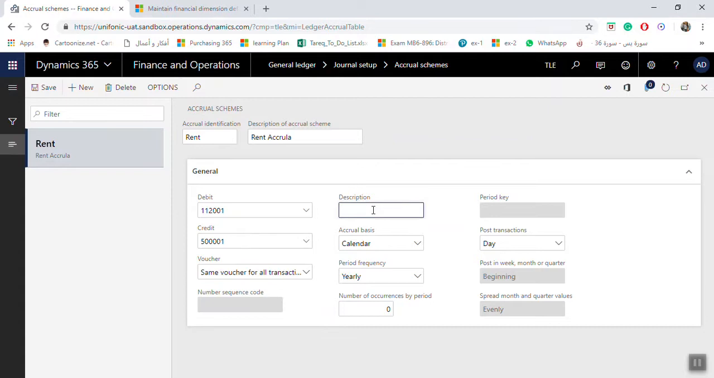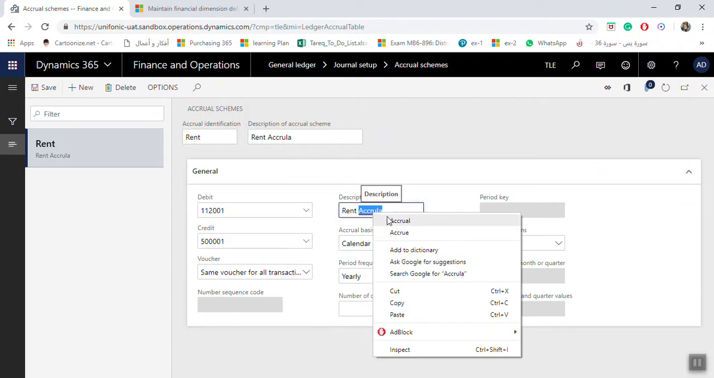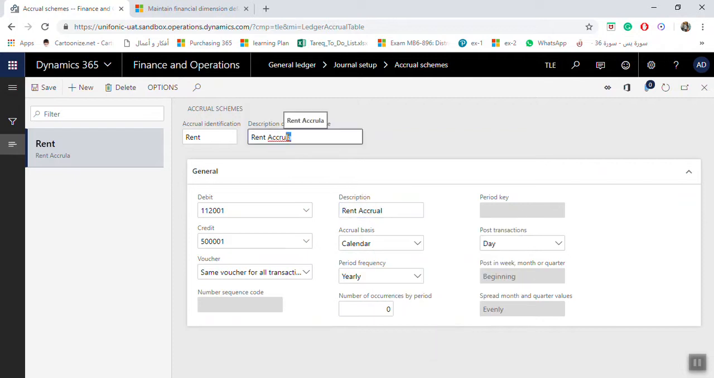Description: here is the description which will appear in each journal, in each voucher allocation. You can write something like rental accrual. Accrual basis calendar: here the system asks you whether you need the allocation to be yearly, monthly, quarterly or half quarterly. I will select monthly in our example. The number of months: in our example I paid rent for 1 year, so it equals 12 months.